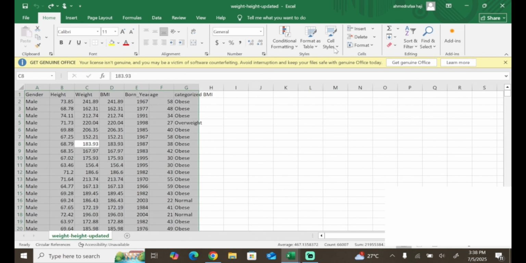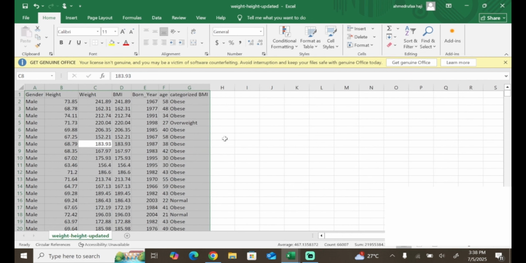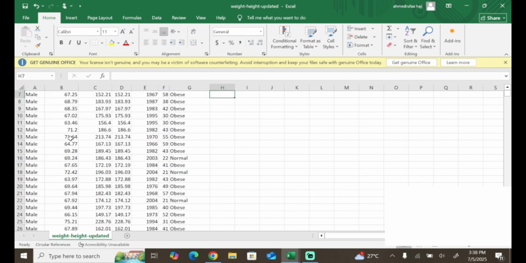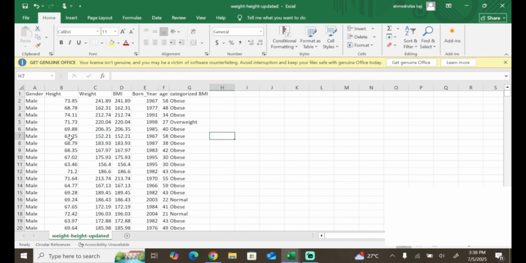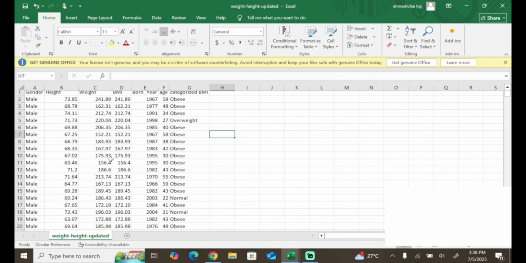Select the whole data set and move to where it is written Format. Click the drop down and you'll be able to see where it is written auto fit column width. Once you click there, it fits the whole column. As you can see, the whole data set is set well.